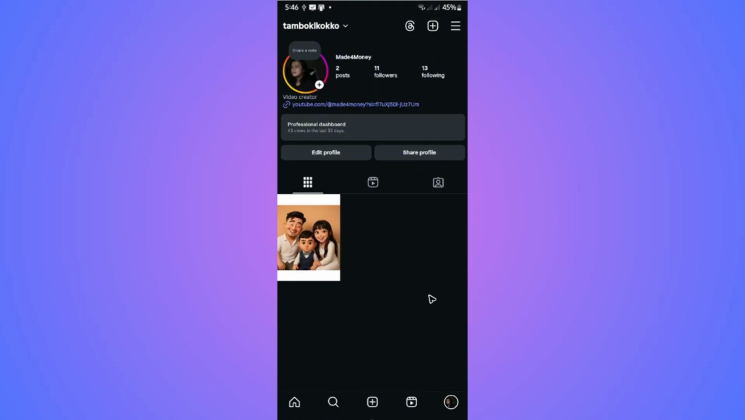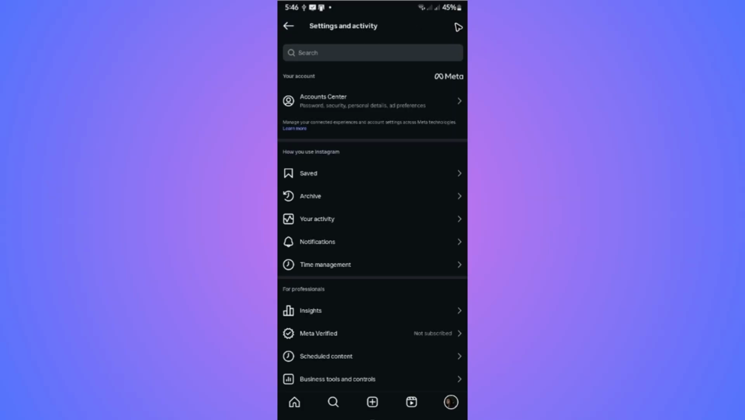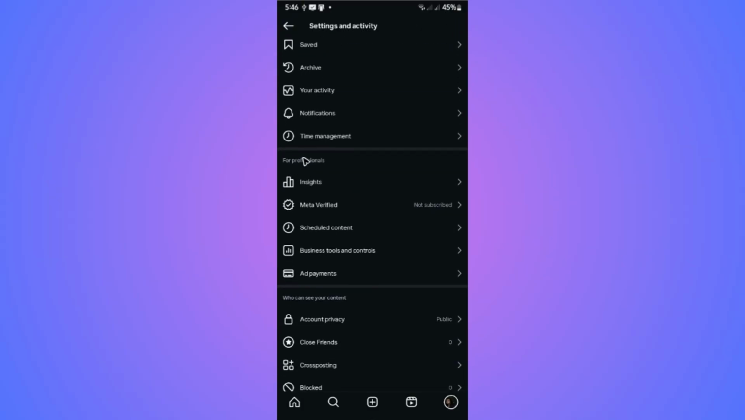Now, first up, you're going to want to go to the three dots right here, or the three horizontal lines under your profile. Go to the top right and tap on it. Now go ahead and look for the section for professionals. All right. In here, go ahead and tap on business tools and controls.